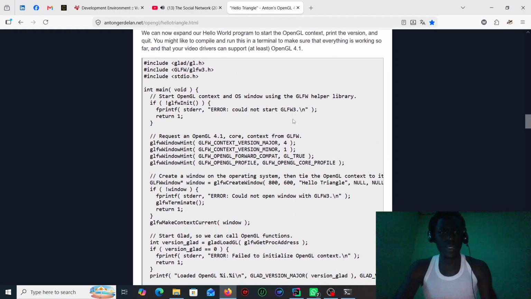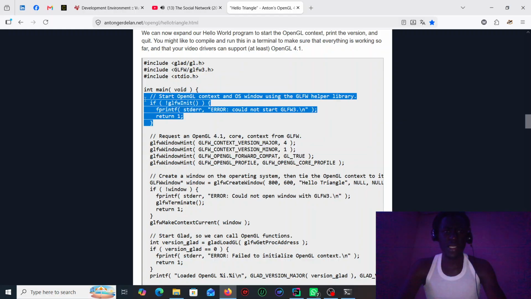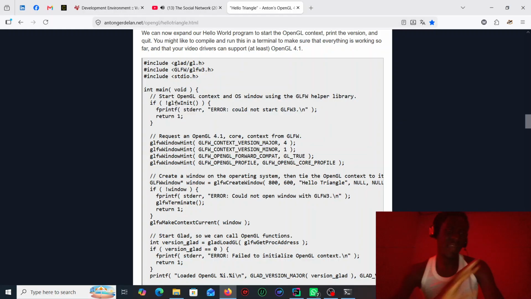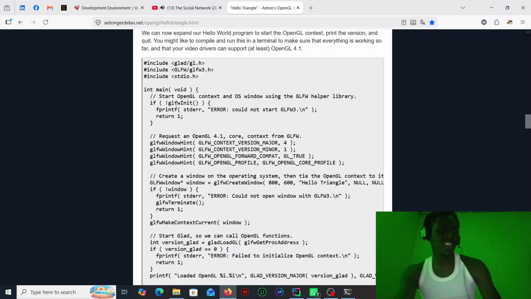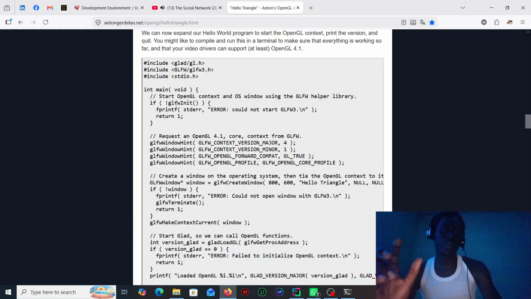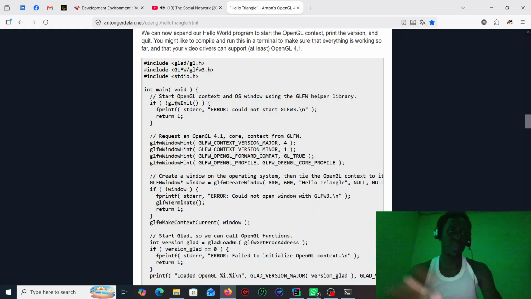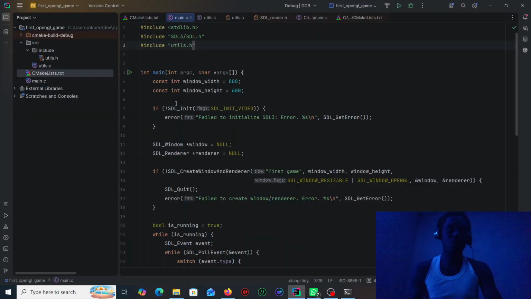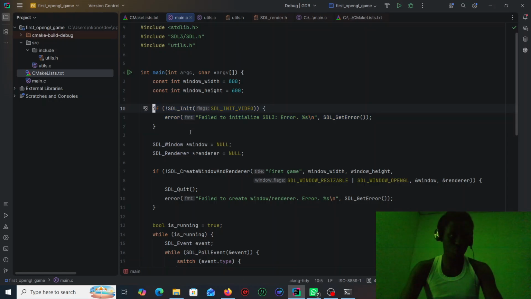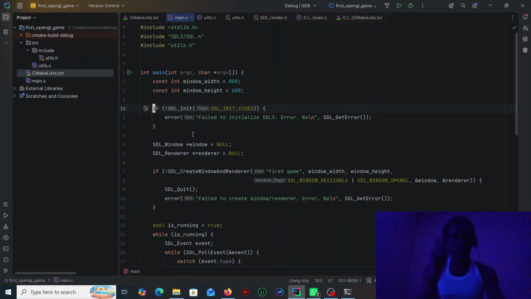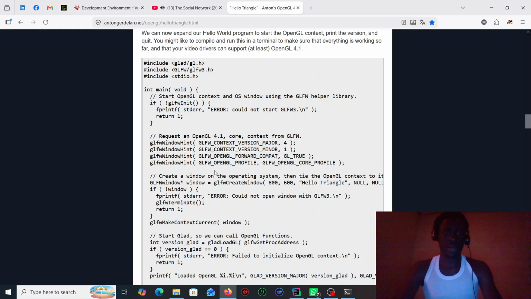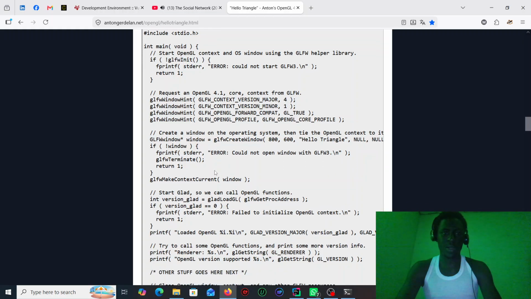We can see here that we initialize GLFW. GLFW has nothing to do with OpenGL. GLFW is used to give us a window so that OpenGL can render on that window. But for us, we are using SDL to give us a window, and we are able to render it. So what we are going to do is look at this code.